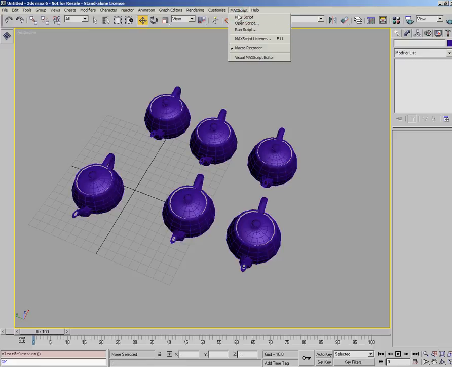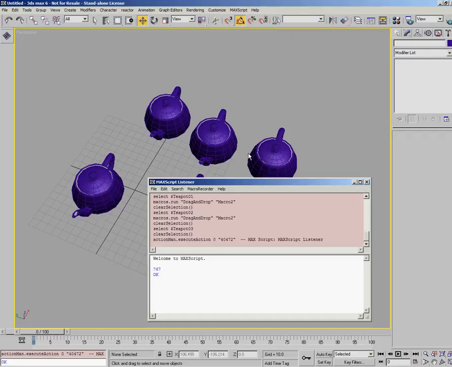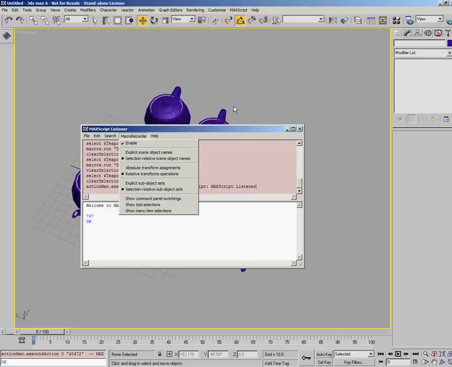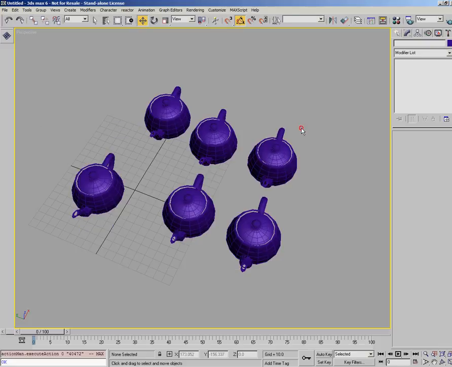So in the MaxScript menu, we have a new script, which will basically create a window where you can type a script in. You can open a script, which is, obviously if you've got a script on disk, you can open that up there and start working with it. Run a script will run whatever script you currently have in the script editor. MaxScript Listener brings up the listener, which is something that we were just dealing with just now. There are various options in there in the MaxScript Listener, which is something we'll come to, as I said, in another DVD. Macro recorder, whether it's on or not.